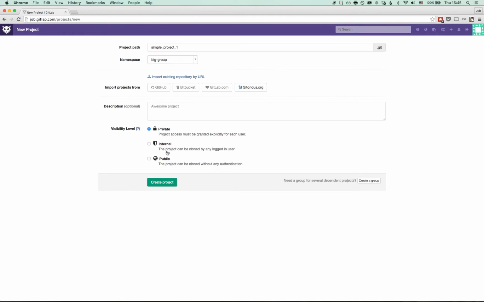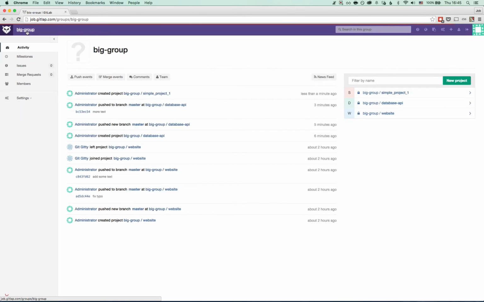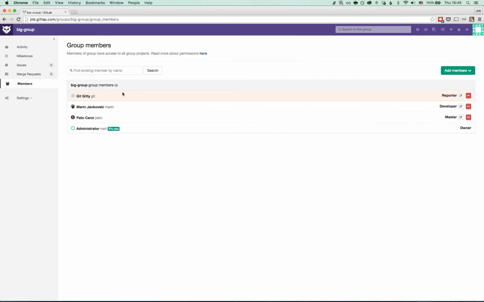You can set the visibility level, which explains itself. But more importantly, you want to think about how and who can access this project. What I typically do is make sure first and foremost that my group is set up with the right people there. So what you would do is typically add people to the group and give them a role.